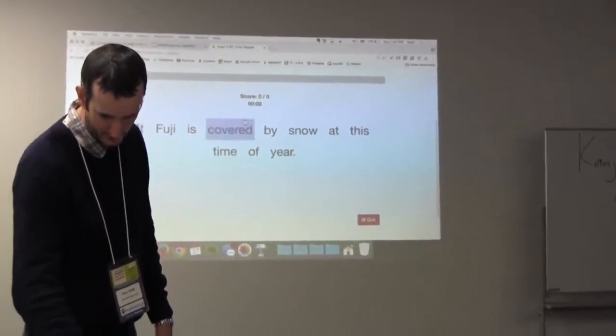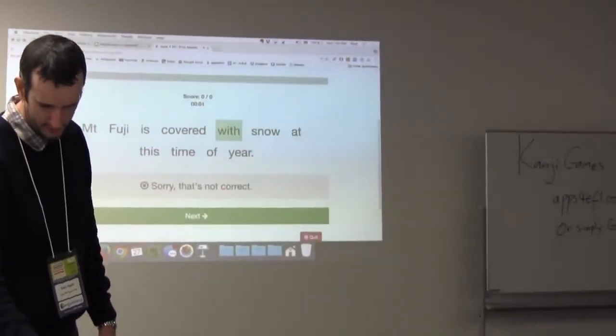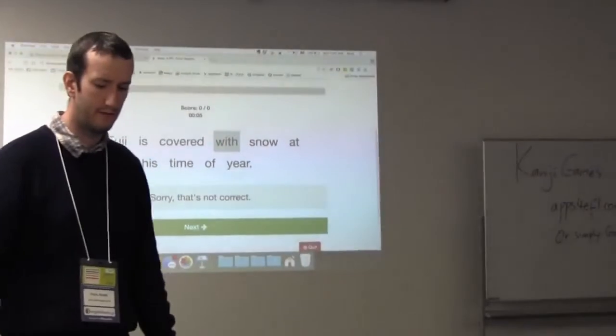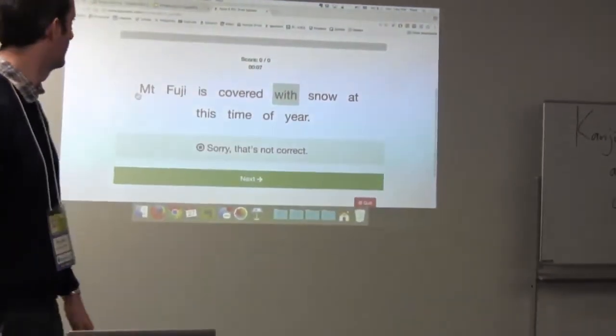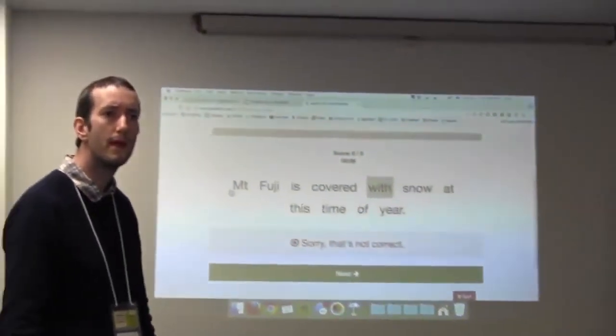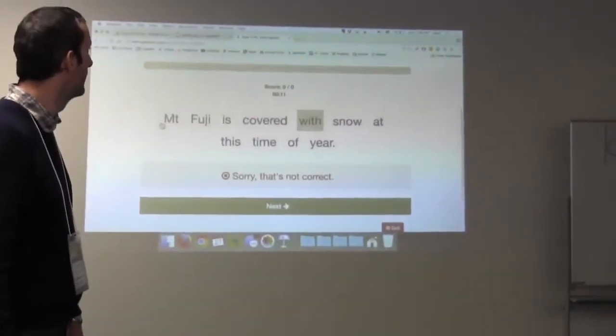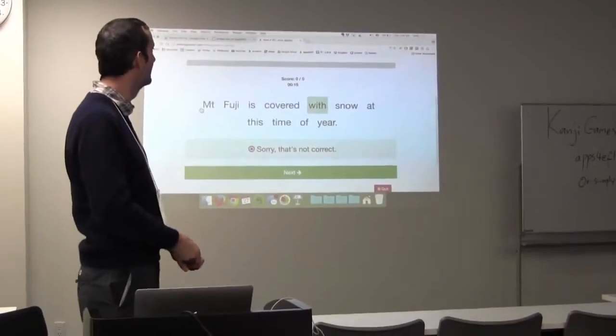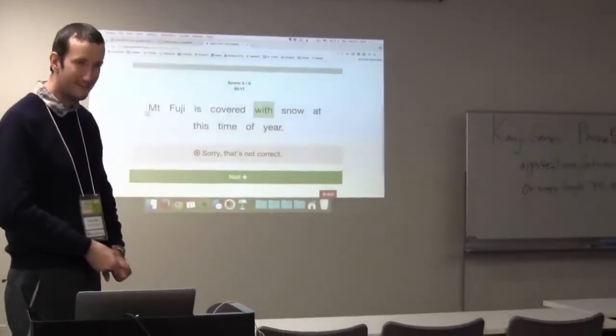Mount Fuji is covered by snow at this time of year. So Mount Fuji is covered by snow, should be covered with snow. Okay. Yeah. When the first one corrected so quickly, I didn't notice. It looked like a correct answer. Right. Okay. By the time I hadn't registered where the error was, I found that I didn't actually know.